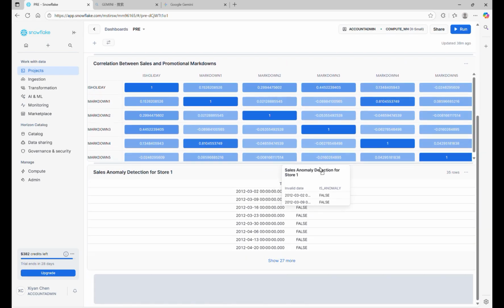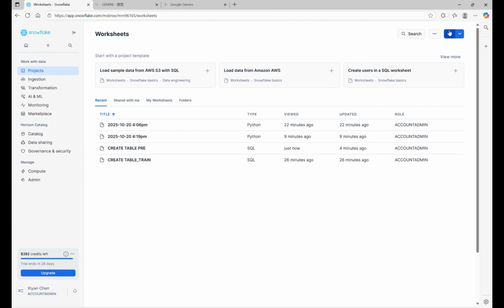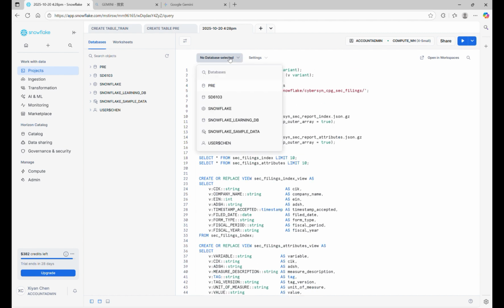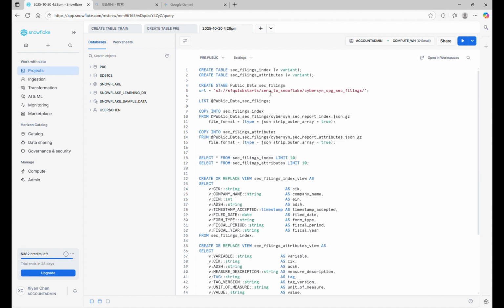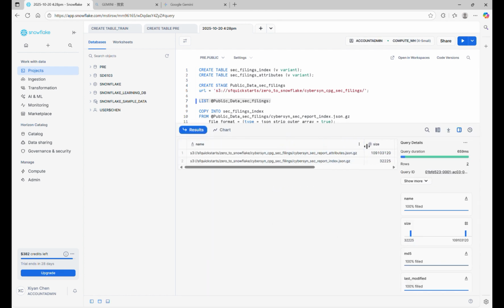Now we get all three analysis results. Finally, let's see how to transform the semi-structured data to the structured data. Here is our related code, and choose the database pre and public schema. As you can see, the data is from a URL on the S3 website. As you can see, the original data format is the doc.json.gz format.